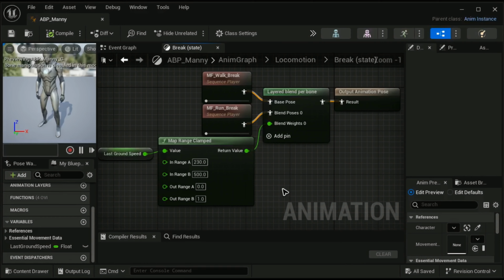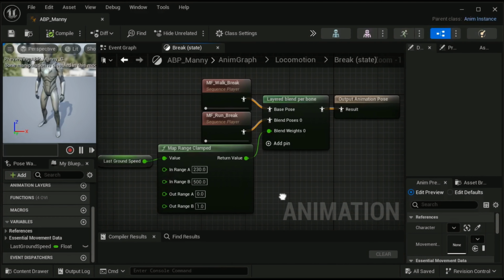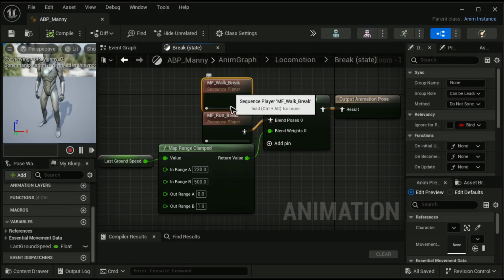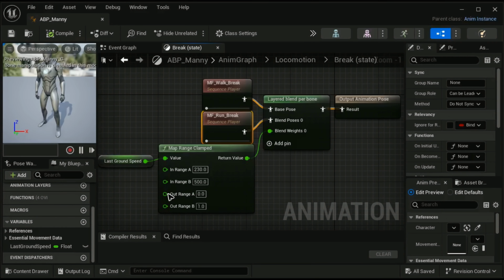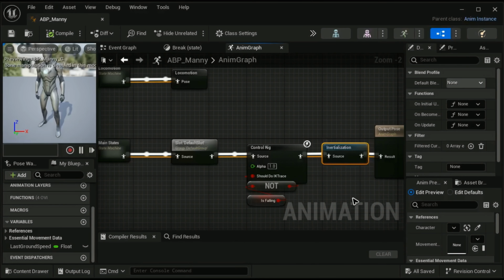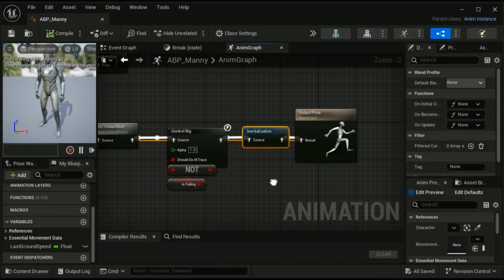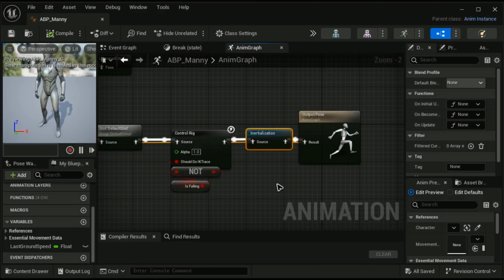As for the state itself, we just blend both stop run and walk animations from the root, using a map range for the alpha, that we get from the last ground speed in the animation event graph before. Lastly, don't forget to put the initialization node before the output pose. That's about it. Thanks.